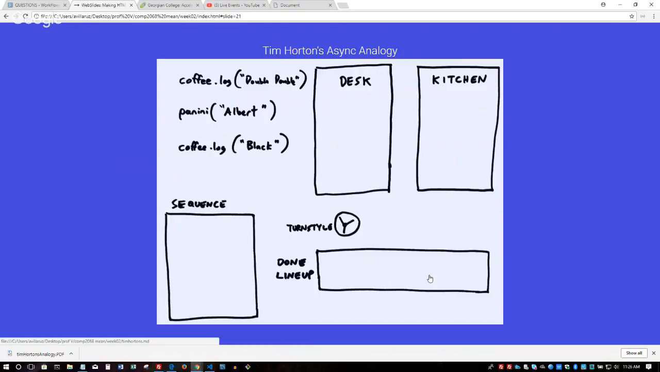So this is where I'm going to depart from the regular Tim Hortons. Imagine this done line up is one of those conveyor belts that has a hook that you can put your ticket on, and a conveyor belt where you can put the food on, and it keeps on going. Okay, so just imagine that. So this here is the turnstile, and the rule for this is this: when the desk is not doing anything, then look at this done line up and send the food and the ticket to the desk.